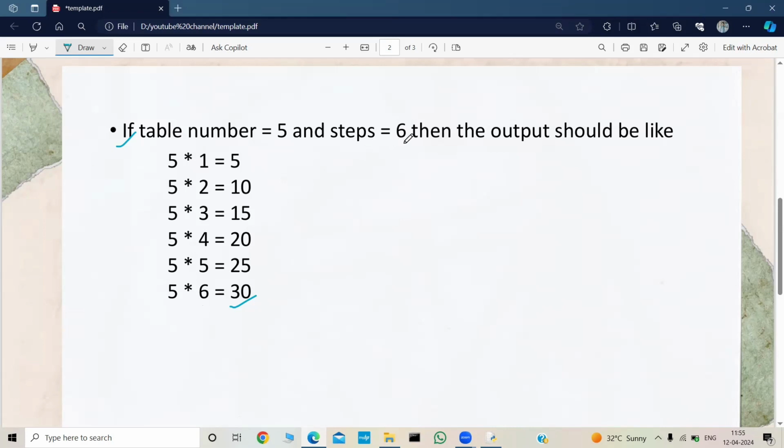Here I defined number of steps equal to 6. That's why I go till 6. Suppose I define steps equal to 7, I need to go till 5 into 7, that is 35. And if my number of steps equals 10, then I need to go till 5 into 10, that is 50. And if my number of steps is 20, I need to go till 5 into 20, that is 100. Now let's write the code for it.